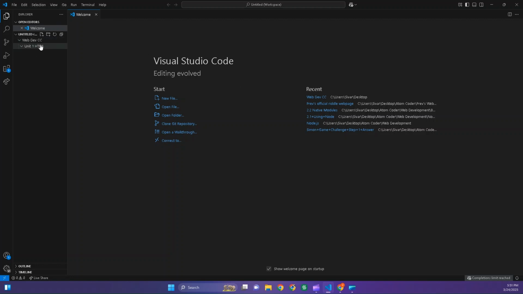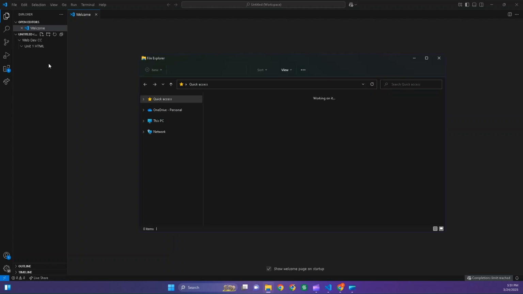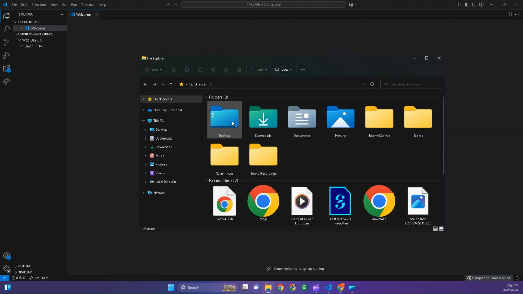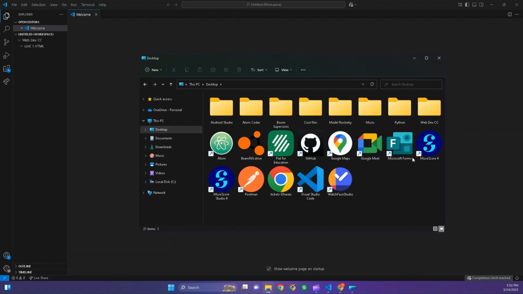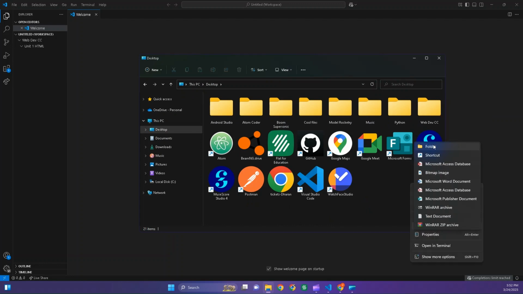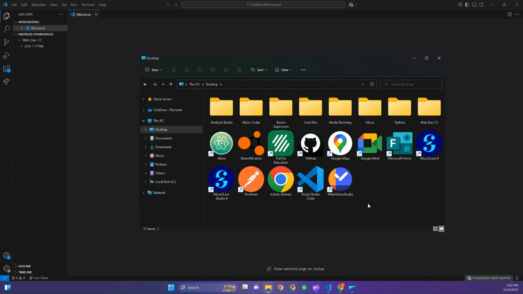I've actually already got this here. If you haven't got it, well, obviously you won't. I've just set this up, so if you want to get this, just go into your File Explorer. You can do it here, but that's a lot of work. Just go to your desktop or whatever, and then just create a folder. I've just called it WebDevCC for WebDev Crash Course. That's right click and then new, then folder on Windows 11.